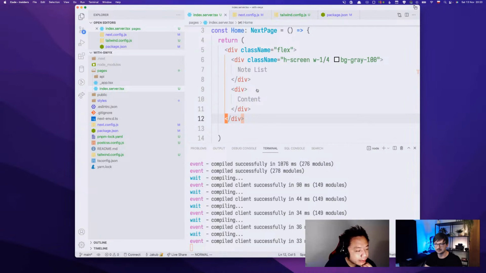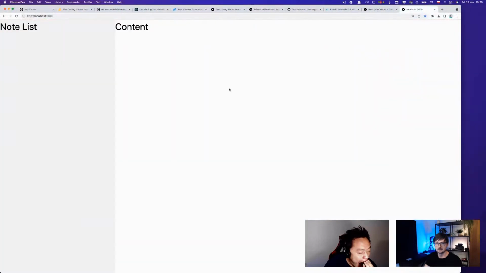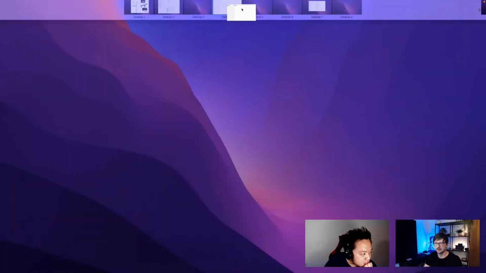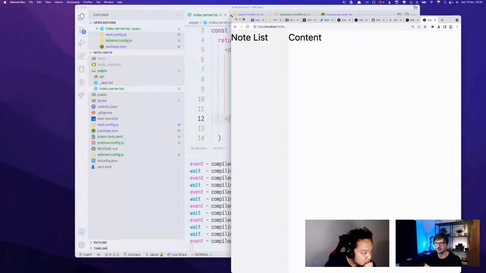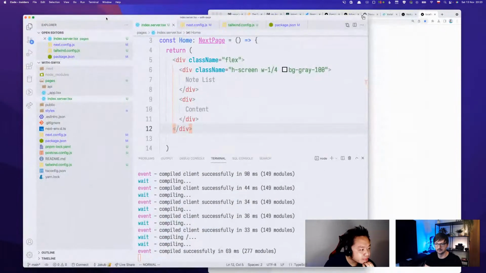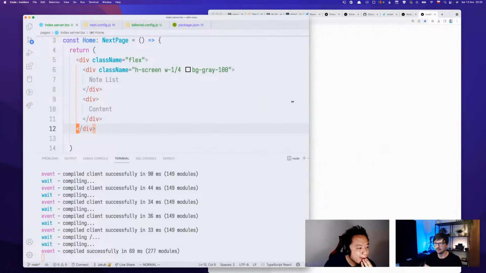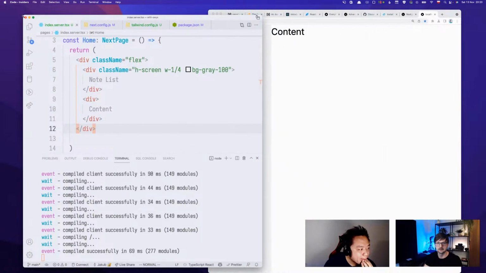So let's see if it works. Okay, it works. Nice. Maybe I should put it side by side so it's easier to see as we go. Like a very, very quick improvised setup.